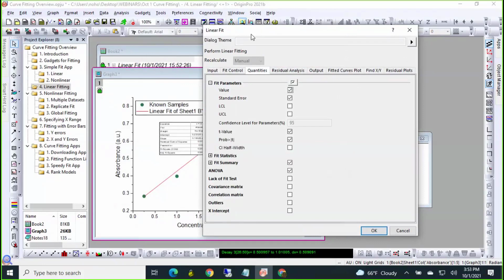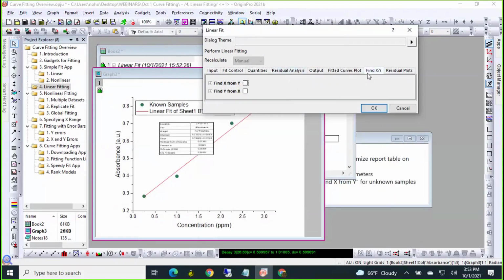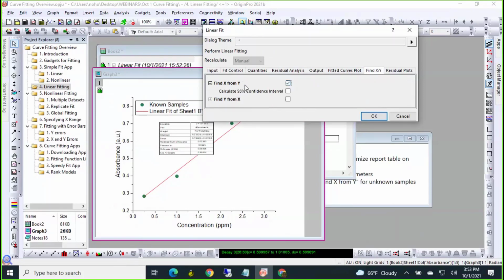Okay. Then I can go here and say, wait a minute, I want a find X, Y option. I want to be able to find X values for known Y values. Remember, I talked about unknown samples. So the idea here is somebody walks up to you with an unknown sample. The sample concentration is not known. You pop it into the spectrometer. You measure the absorbance. You want to know what's the concentration based on this fit curve. Okay, so that's what this find X, Y is for. You can also do find Y from X, which is more trivial case.